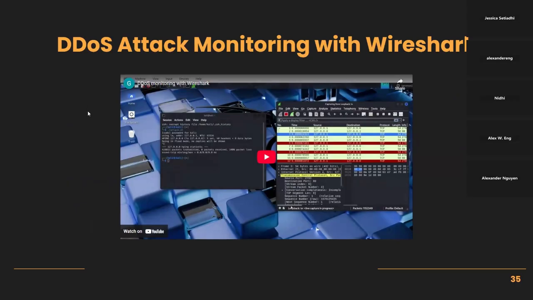And finally, we'll go over how it would look if you were to get hit with a DDoS attack, and how that would look in Wireshark, with this video.